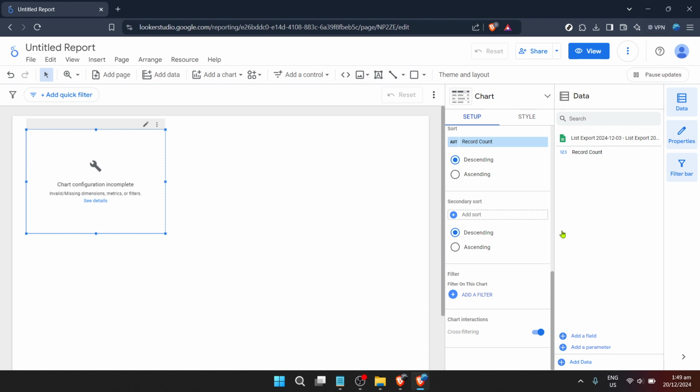Wrapping up, using Google Data Studio with Google Sheets is a fantastic way to take your data visualizations to the next level, so go ahead, give it a try, and unlock the full potential of your data. Whether for business, education, or personal projects, mastering these tools can provide valuable insights and make data-driven decisions easier than ever.